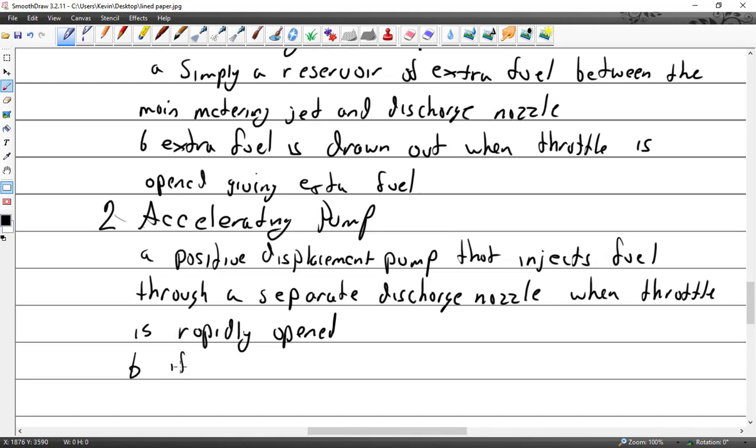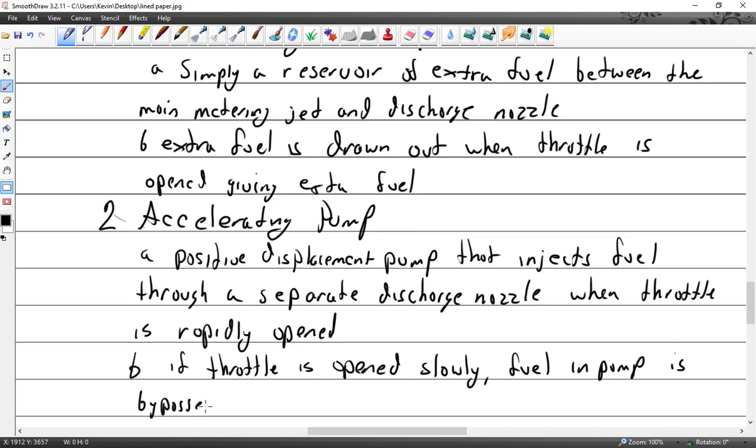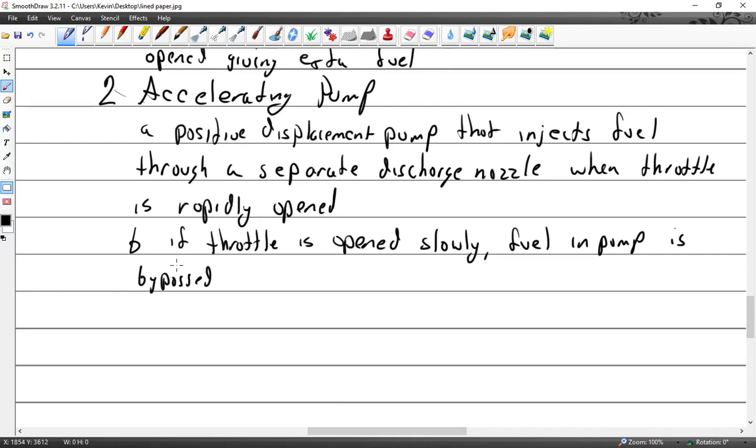Can you check the tension of those springs at any point? There is a check on the marble. It's actually that check valve you can take out, and there's a check you can do on it. So if throttle is opened slow, fuel and pump is bypassed, in theory, around the plunger.